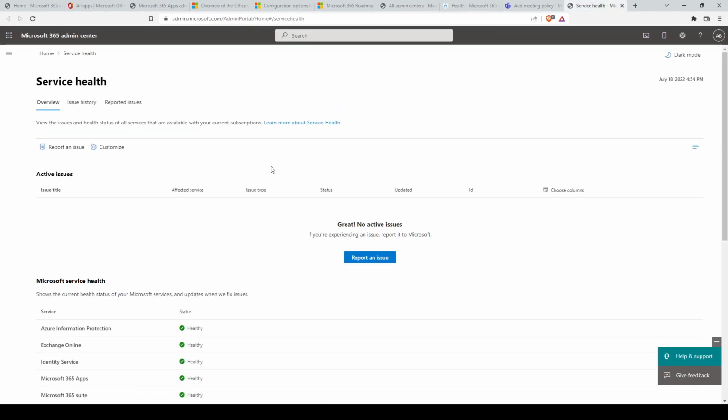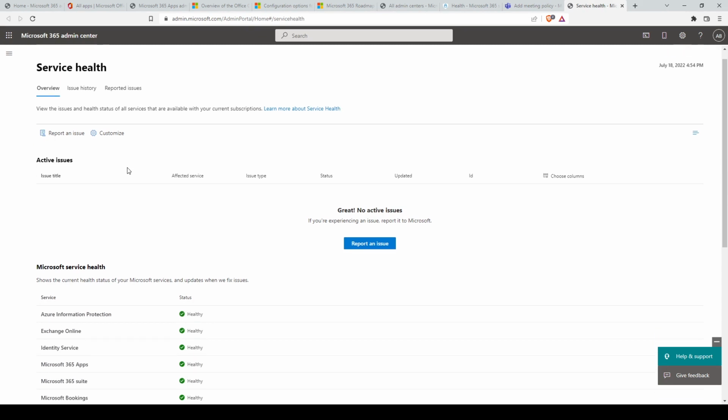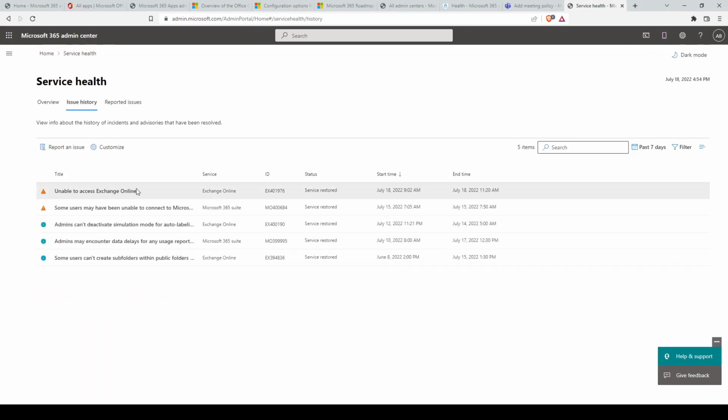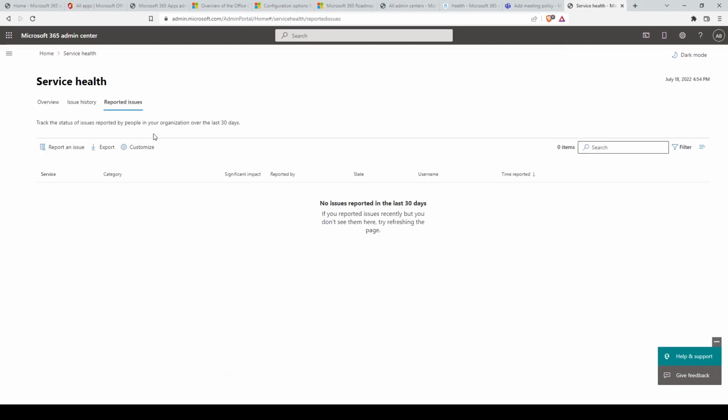So here you can view the issues and health status of all services that are available with your current subscriptions. You can view info about the history of incidents and advisories that have been resolved. And you can track the status of issues reported by people in your organization over the last 30 days. So that's a quick overview of the Microsoft 365 Defender.